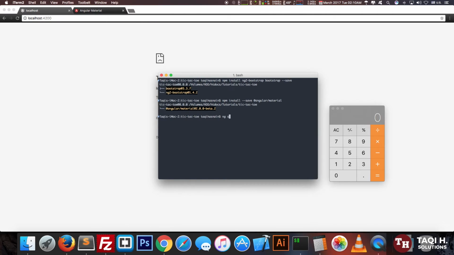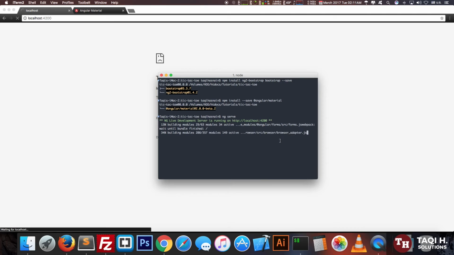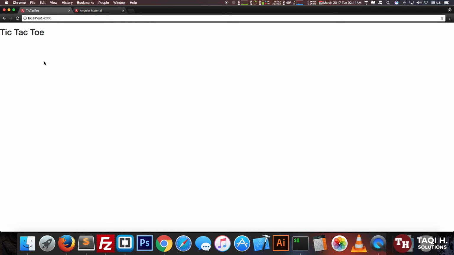We just have to run ng serve again. Once that is built, you will see that the application started to shape up with all the files necessary loaded. You will see that the tic-tac-toe font has been updated. This is because the bootstrap has been loaded by the application and also the Angular CSS files. Now we will proceed and start coding the helper classes that we needed for our app.